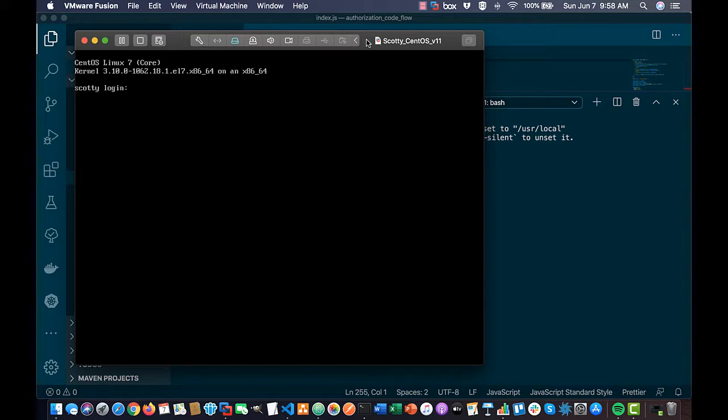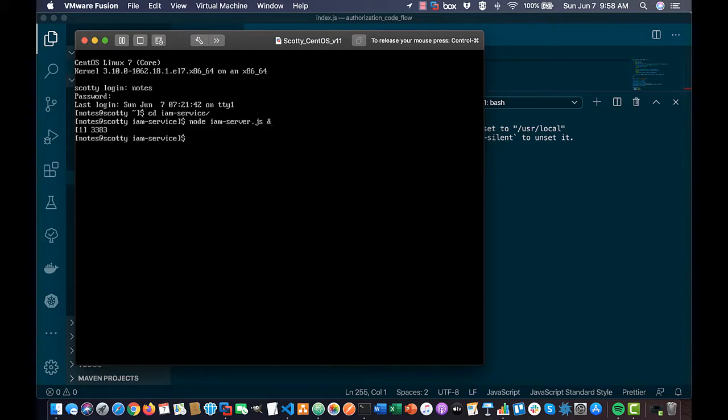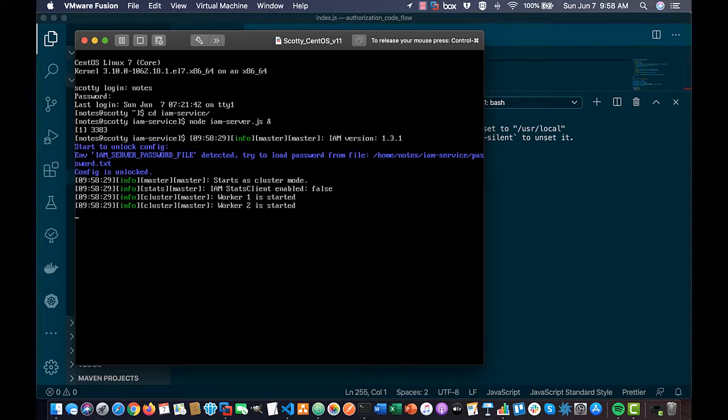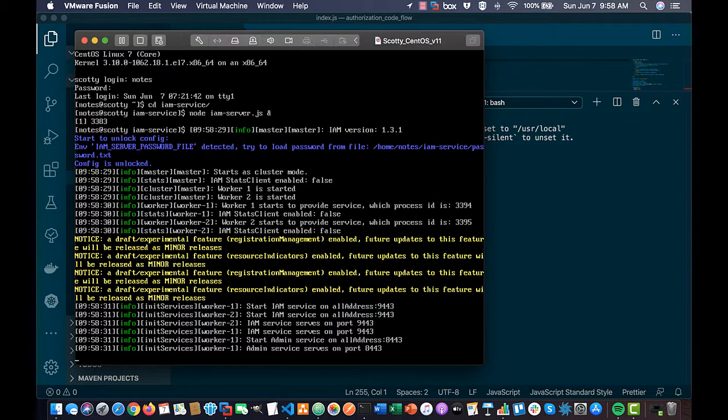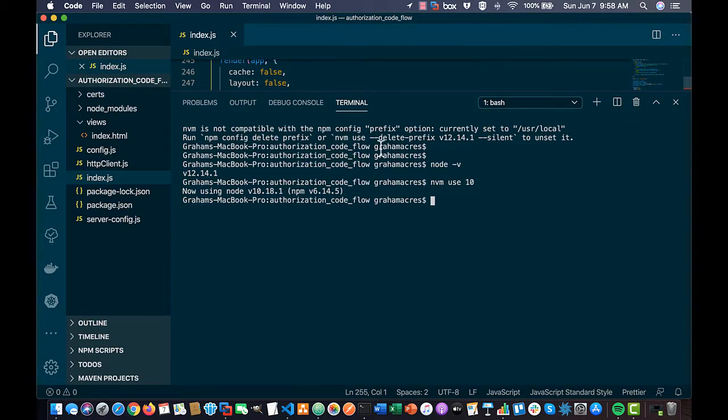Okay, we're back and we're going to log in as the notes user, and we're going to go into our IAM folder and start our IAM server. So node im-server.js with the ampersand, and that's going to wake it up and let it run. Okay, Domino's running, IAM is running, we are ready to test.